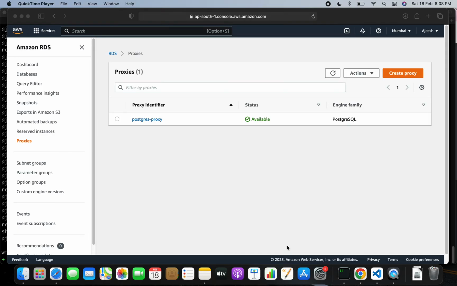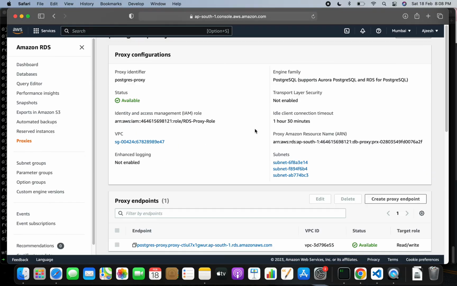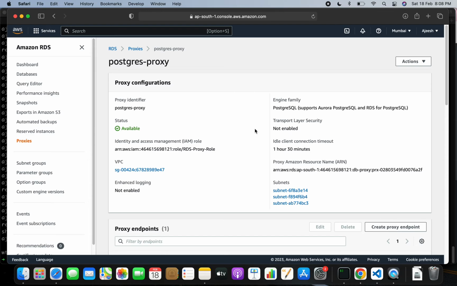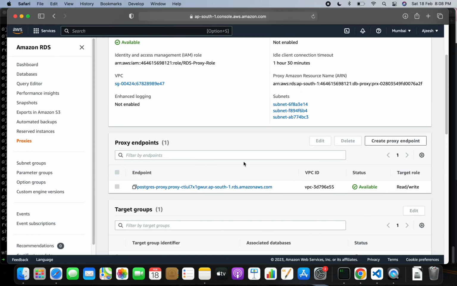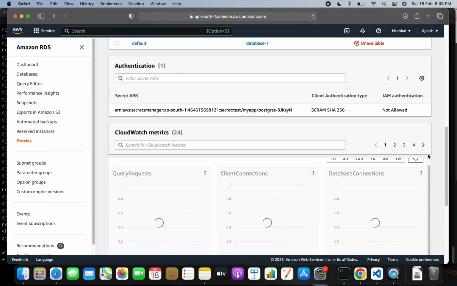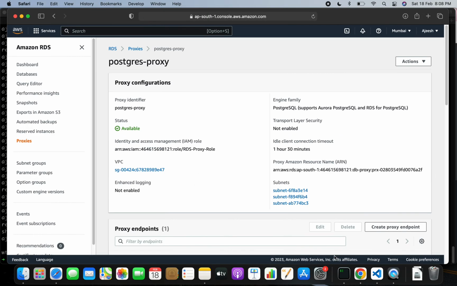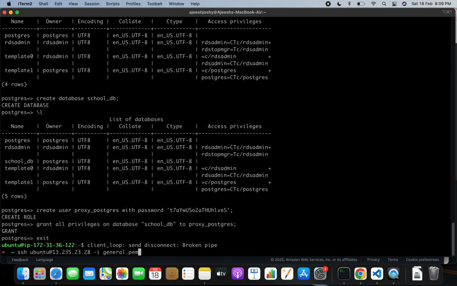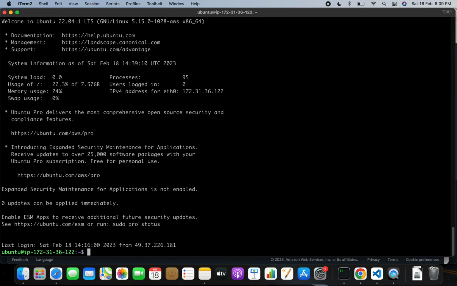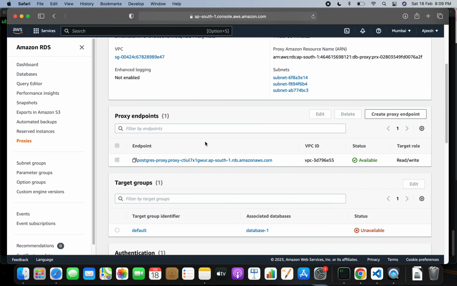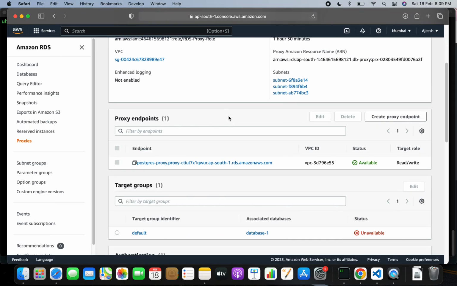Hello, now the proxy is actually created. Let's go ahead and try to connect to the proxy. So we are going to check the details page of the proxy. Now here you can see the proxy endpoints, and it is showing available. So let's go ahead and try to connect to this. Now we are inside of the EC2 instance. Now let's do a telnet to make sure the ports are open.